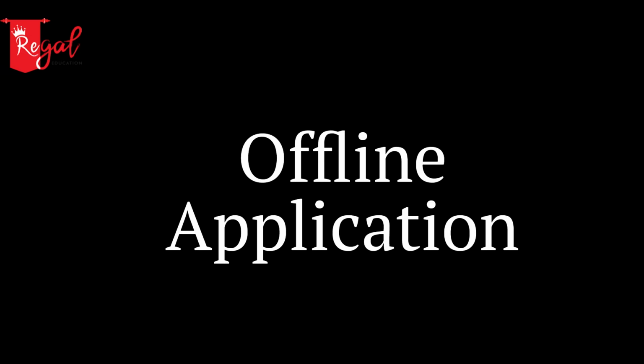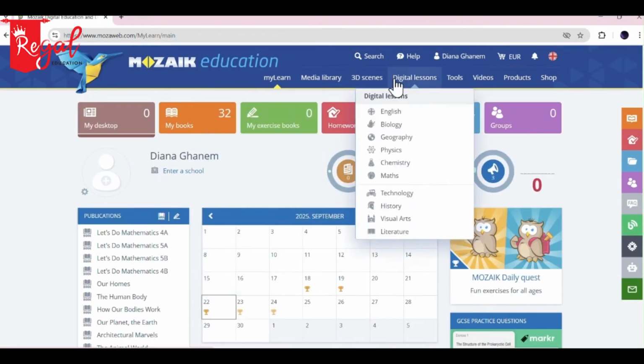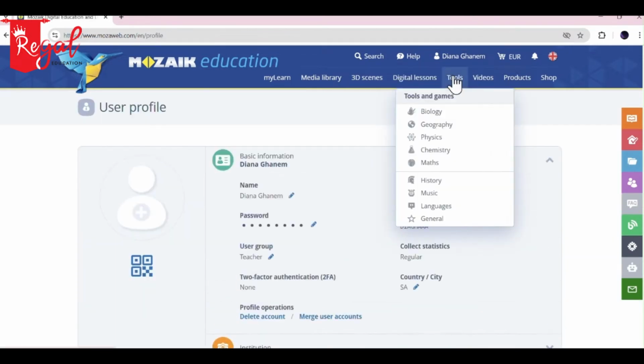How to use the offline application, step-by-step guide. Find login information. Select your name at the top of the screen. In basic information, you will find details for offline application login.